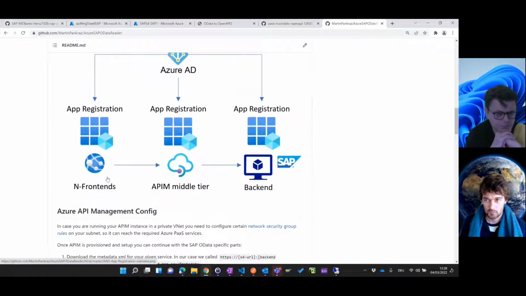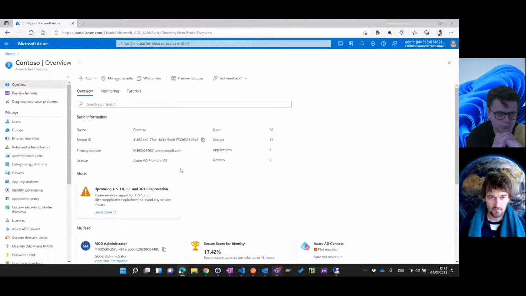So 103A was about using the front end and the back end as a pair directly. Now we're introducing this middle layer, yeah, the API management. So we need to create this app registration now and move the trust relationship into here, and also then have a trust relationship between those two here. Yeah. All right.